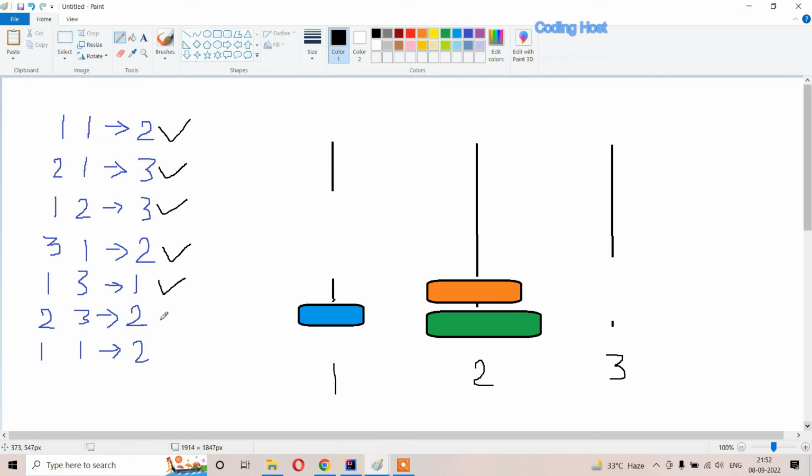So this instruction also executed. Then in the last we are moving the ring number 1 from tower 1 to tower 2. So it will go back here in the tower 2. So you can see these instructions are actually working fine. This is how we are writing the program for Tower of Hanoi using Recursion.